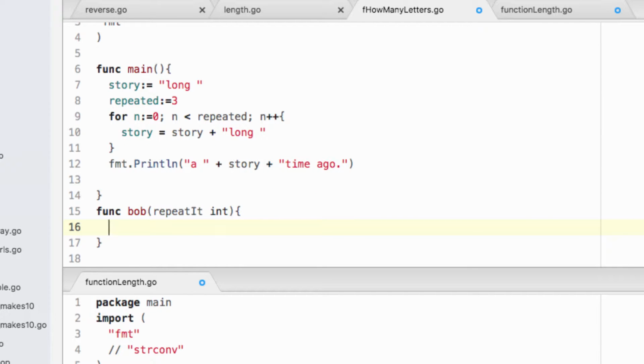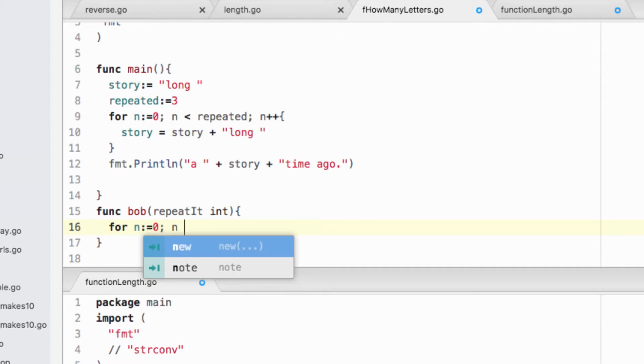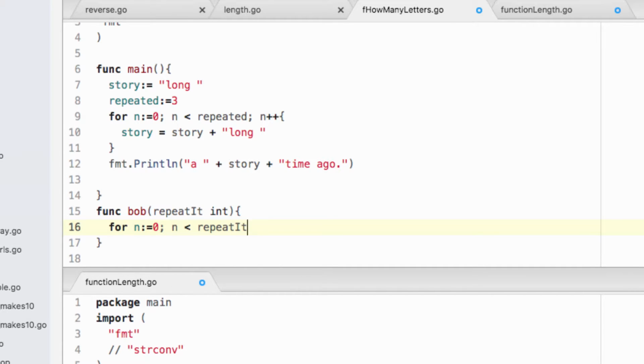Okay, so let's go straight into the loop. For n, I'm going to declare a loop using n. I could use a different letter, I suppose, but why not use n? For n equals 0, so start at 0, while n is less than repeat. So the number that gets passed into the function will be the exit number for the for loop. Okay, so repeat until you've repeated as much as has been asked.